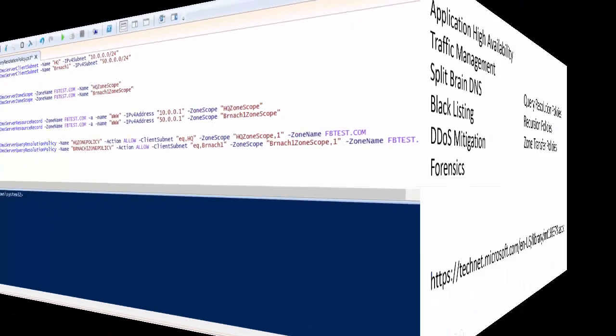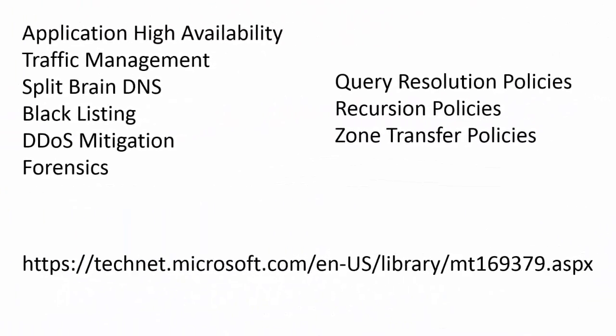such as application high availability, where DNS clients are redirected to the healthiest endpoint for a given application. Traffic management, DNS clients are redirected to the closest data center to them. Split brain DNS, and that's the one we've just demoed in this short video, where records are split into different zone scopes and DNS clients receive a response based on their subnet. Blacklisting, DNS clients from a given location are ignored while other clients are allowed and we respond to them.